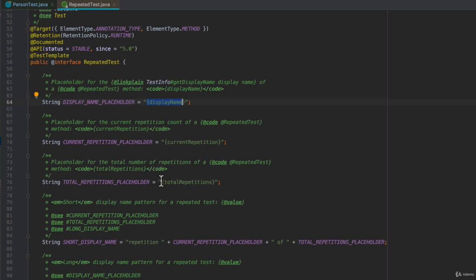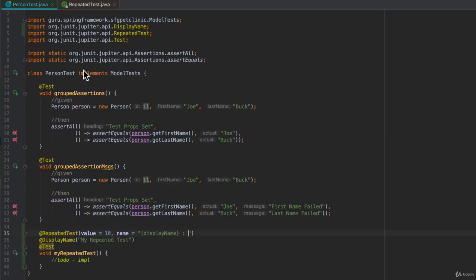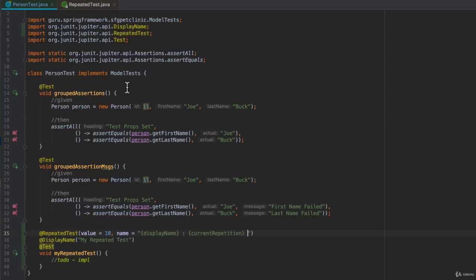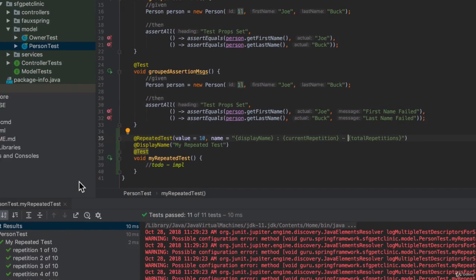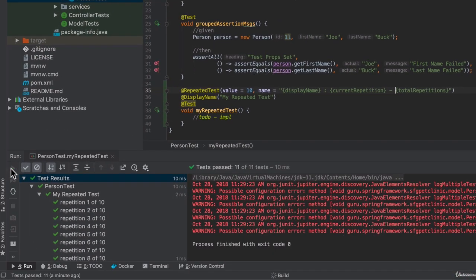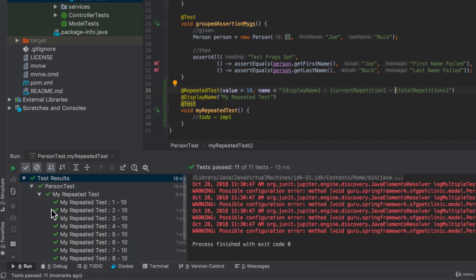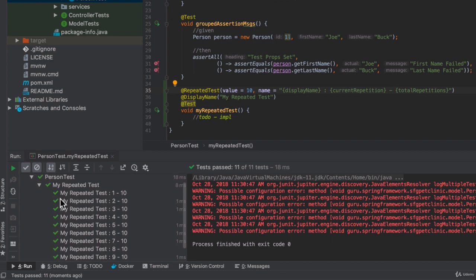And let's take the current repetition, like so. I'm going to grab that, copy that right over. And then total repetitions, grab that guy. And I'm doing the evils of cut and paste. And I'm just going to put a dash in between them. So we'll have display name, colon, current repetition, dash, total repetitions. So let's go ahead and run that now.